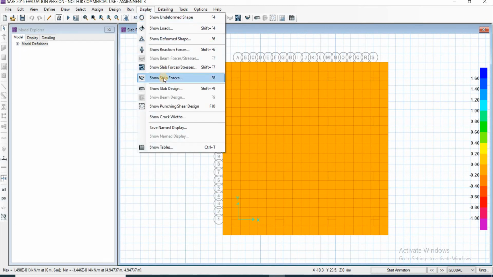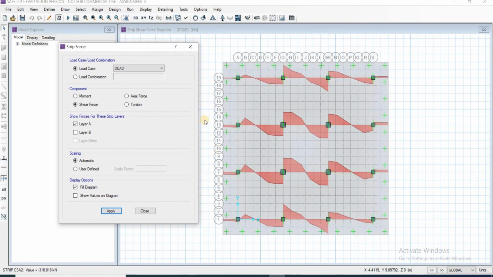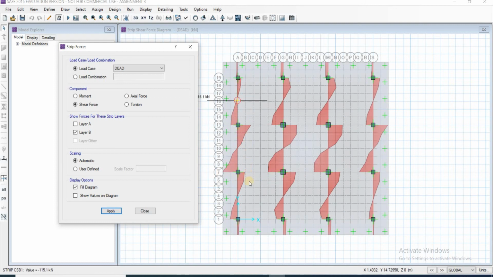Now go for show strip forces. Click on shear force layer A. Click on apply. It shows all the shear forces in the layer A. And now we are going to see layer B. Click on OK. These are the shear forces in the Y direction.